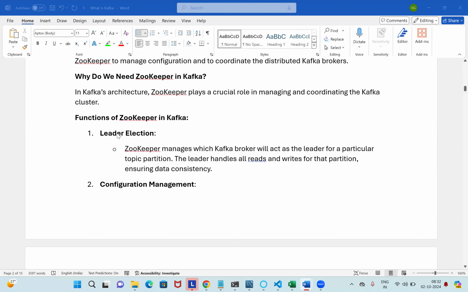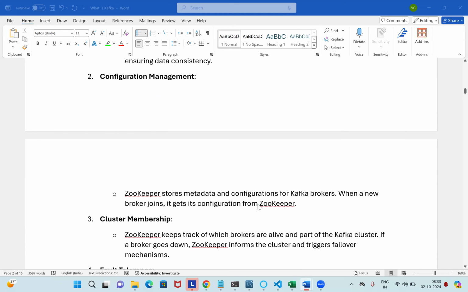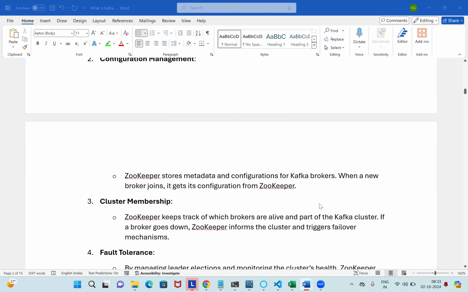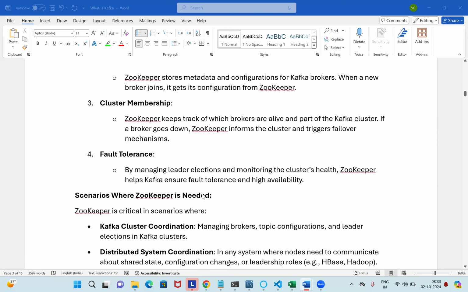So what is the main function here? Leader election. Zookeeper manages which Kafka broker will act as the leader for particular topic partitions. The same goes for configuration management: Zookeeper stores metadata and configuration for brokers. It also handles cluster membership and fault tolerance.